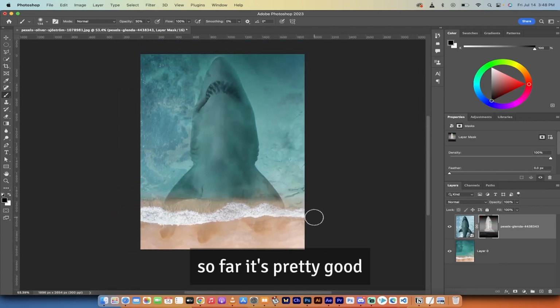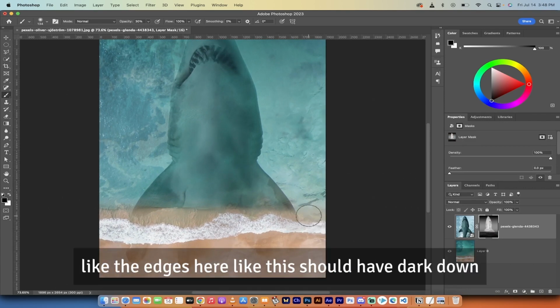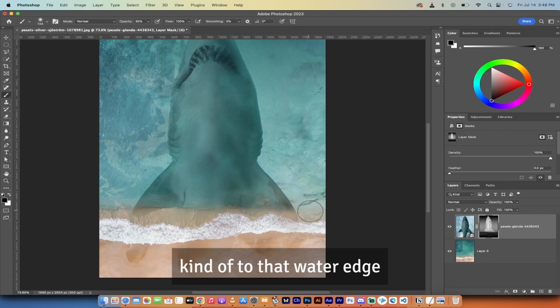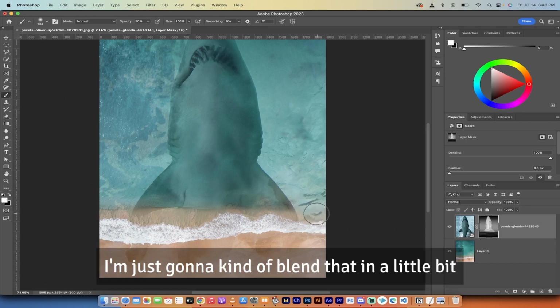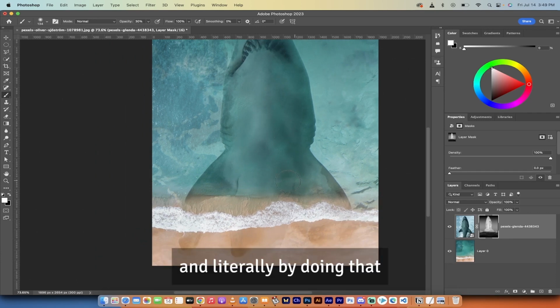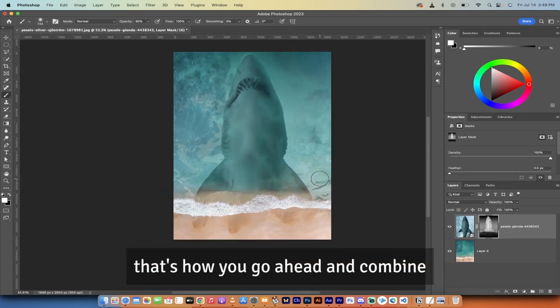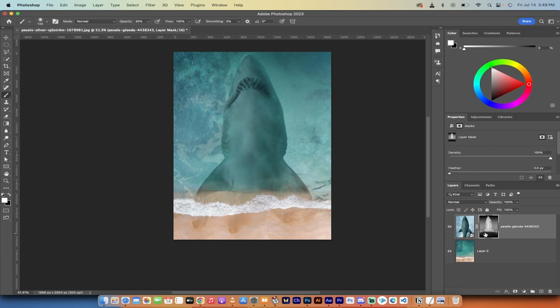It's pretty good, but if you really want to go a little further, you can change the edges here. Like this should have dark down to that water edge. So I'm going to press X and flip this over here and I'm going to get white. And watch this. I'm just going to blend that in a little bit. And then I might blend that part in a little bit. And literally by doing that, that's how you combine and blend images using layer masks, gradients, and brushwork.